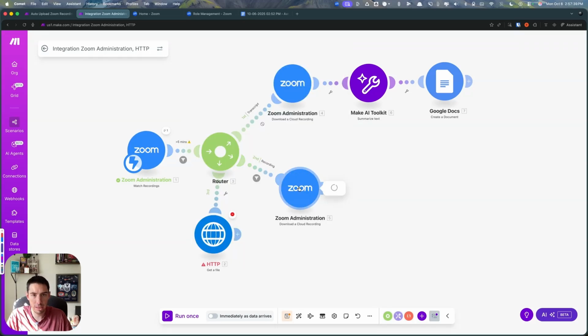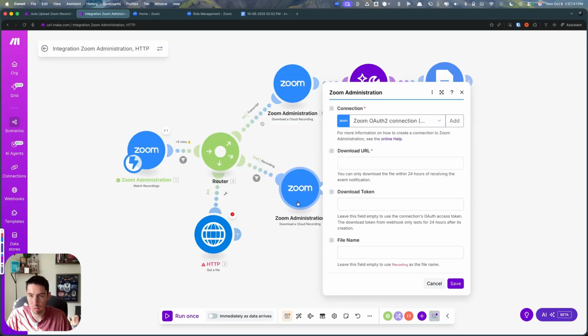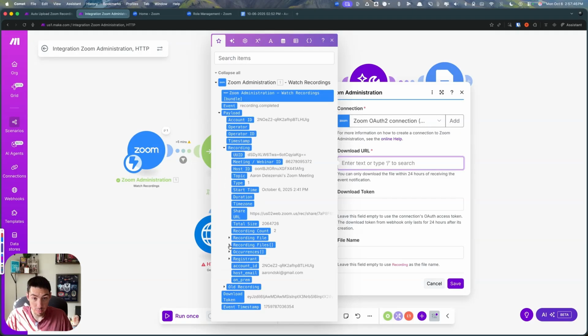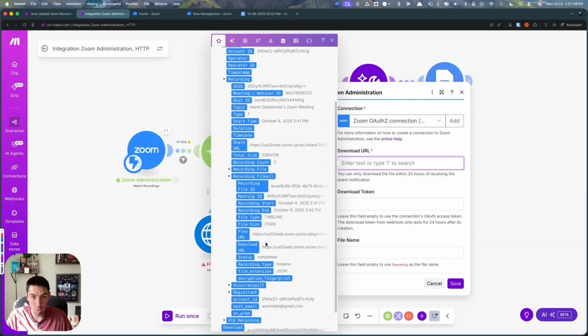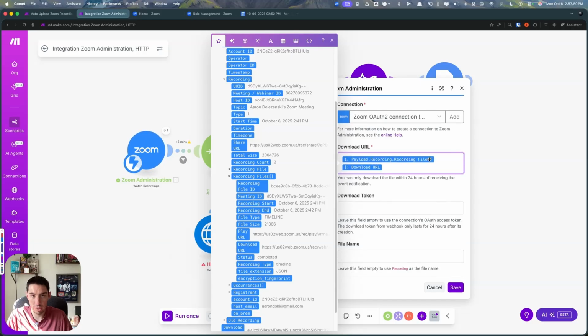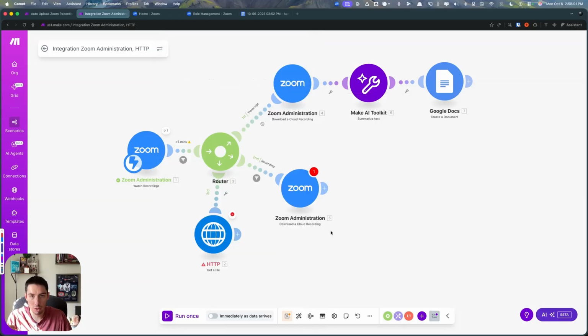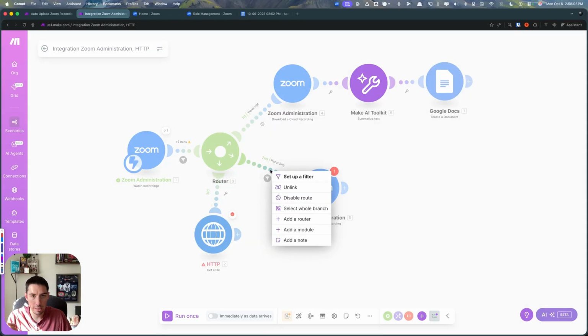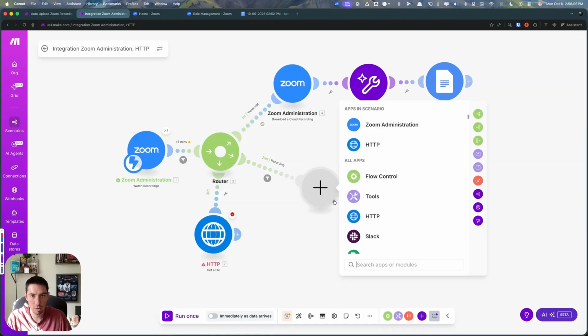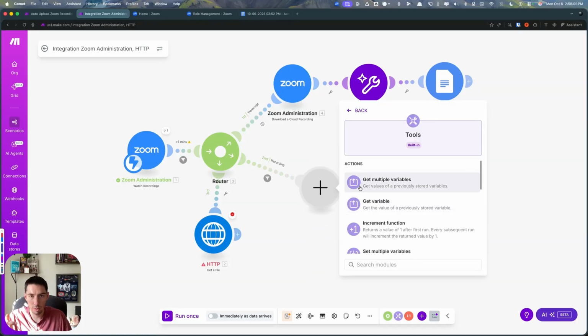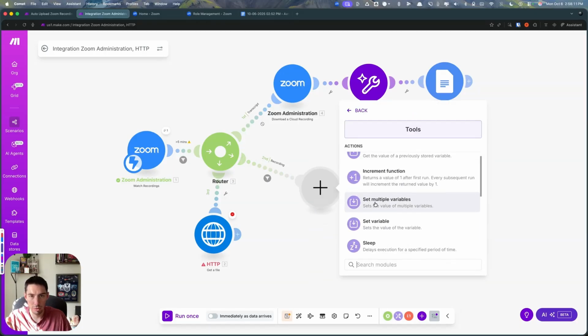Now we're coming down here, and now we're going to set up the download a cloud recording. But remember, if we open this up in recording files, there were multiple ones. So if I were to select download URL, you can put a number in here. And what that means is, which packet do you want to download, number 1 or number 2? We need to configure that. So before this, I'm going to right click, add a module. We're going to do a tool, and we're going to set multiple variables.